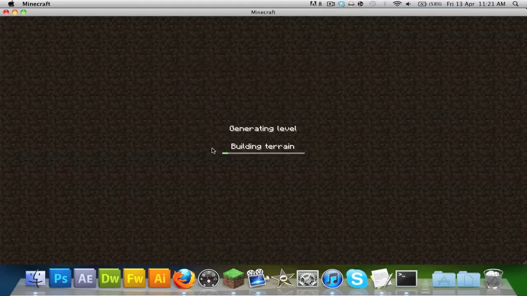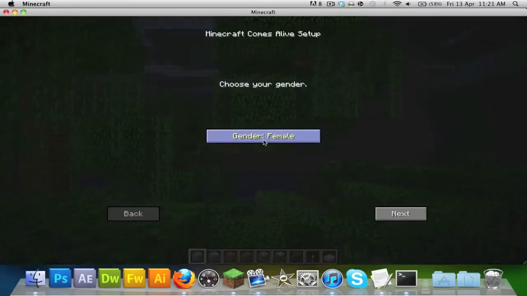But as you can see, building terrain, building terrain, building terrain, simulating the world for a bit and saving chunks. Now we're just going to have to wait whilst it does this, because Minecraft is quite slow at saving its chunks. Now, as you can see, Minecraft Comes Alive setup.